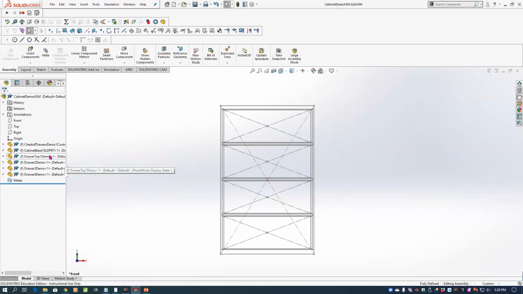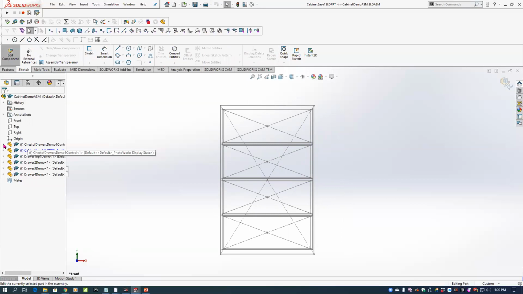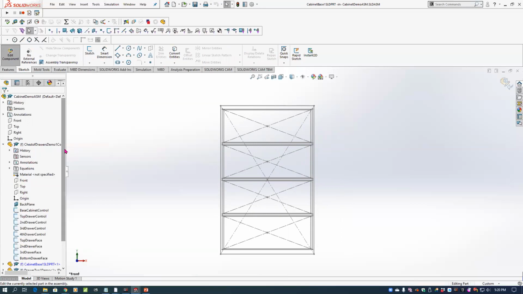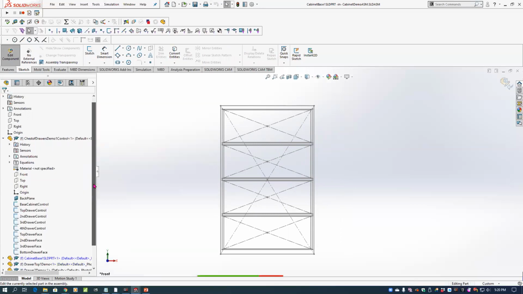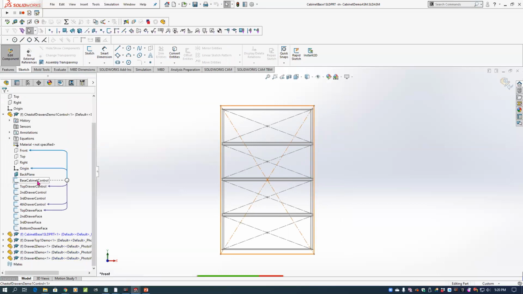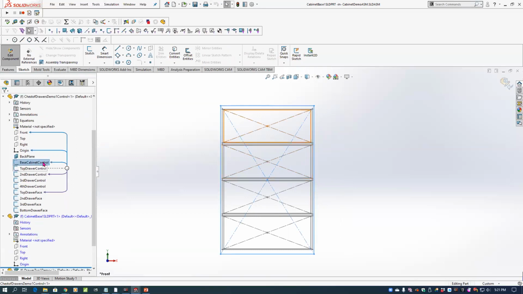Let's create the base cabinet. So now to use a derived sketch, I edit the cabinet and then expand my control file and grab the base cabinet control, which is just that rectangular shape there. Select that sketch, and then also select the front plane, or the plane that I want to derive this sketch to.